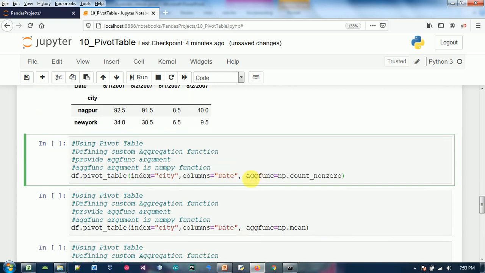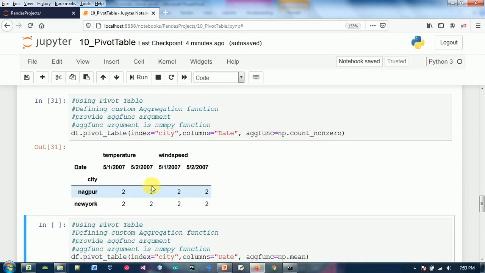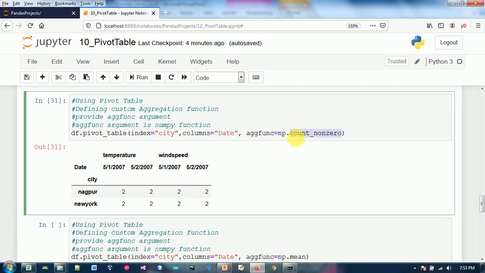And now you are going to make use of a numpy function. Aggregate function is equal to np.count_nonzero. That means whenever there is non-zero data. So you can see all the places there is 2. Why? Because there was no place where the reading was missed. However, when you get huge data, there is a good chance that readings are missed. So that time this particular facility is useful, like counting of non-zero.